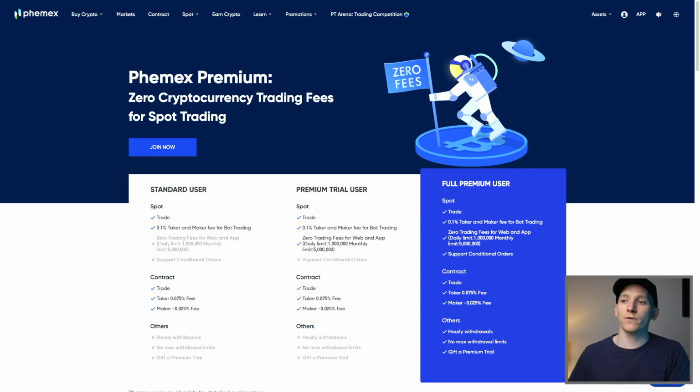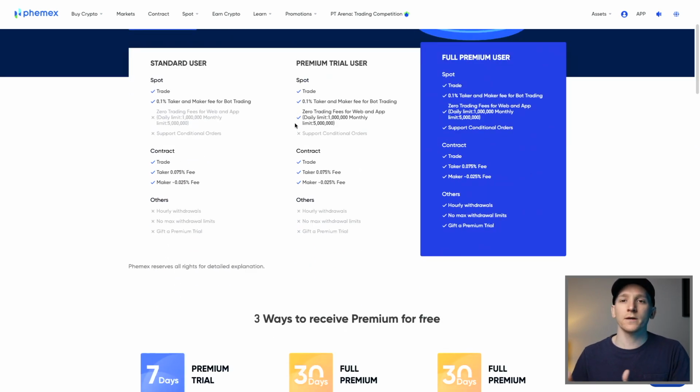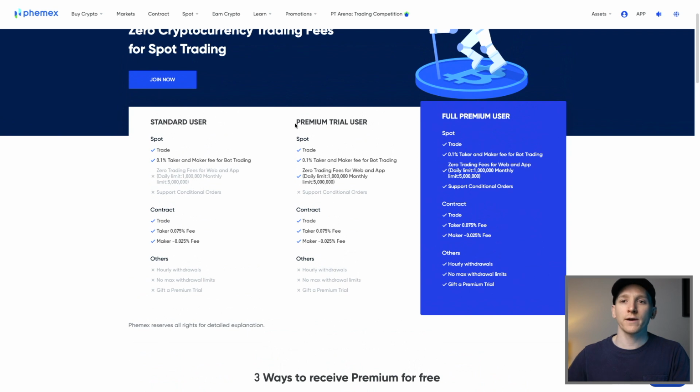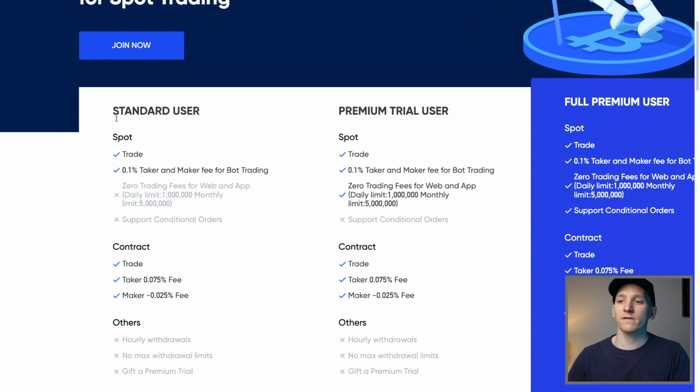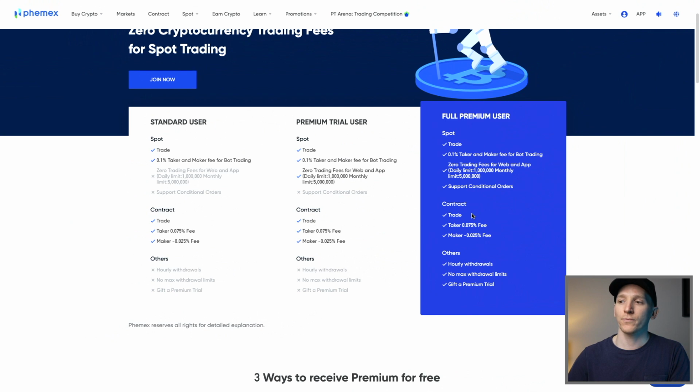Next, just with this brief overview, something different on Phemex is called Phemex Premium. You don't have to do this, but essentially what you can do is pay a yearly subscription and then not pay trading fees in the spot market. So what you can see is standard users pay 0.1% as a trading fee in the spot market. In the futures market, which they call contract, you can see you pay 0.075% if you're a taker. And if you put orders onto the order book, we'll get onto that later, they actually rebate you 0.025%. So they'll give you that as a rebate and a bonus. And that's the same no matter what you have, if you have a free account or a paid subscription.